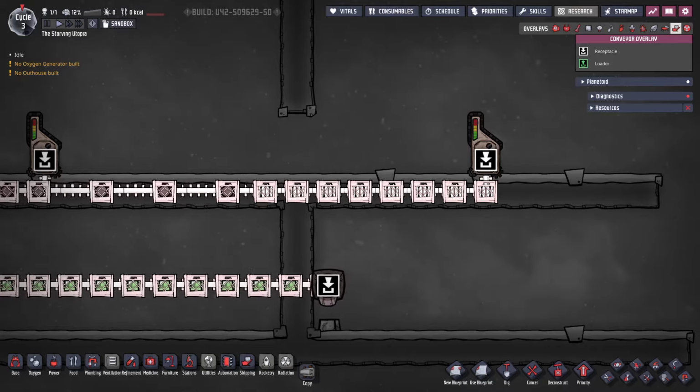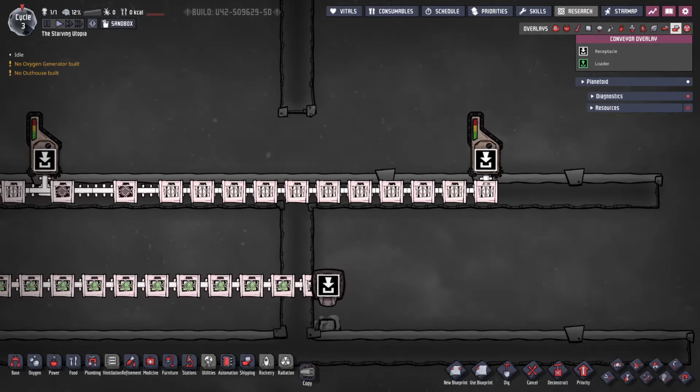And that really is everything to know about how solid shipping works. So now let's look at some example uses.